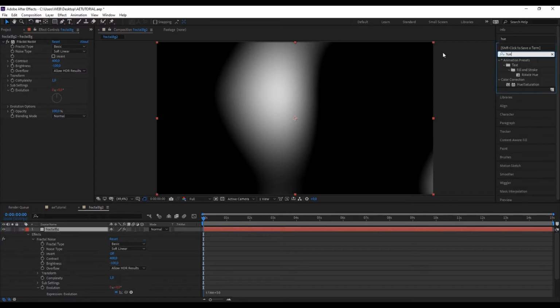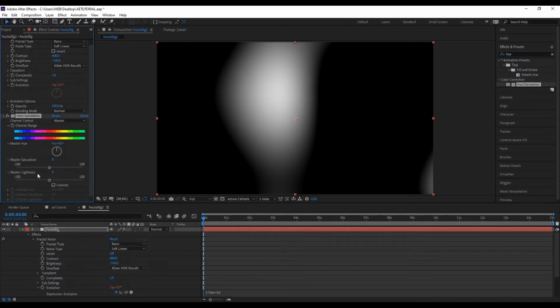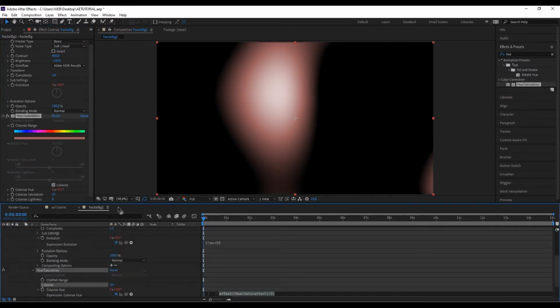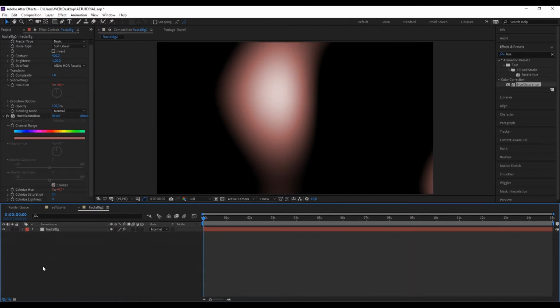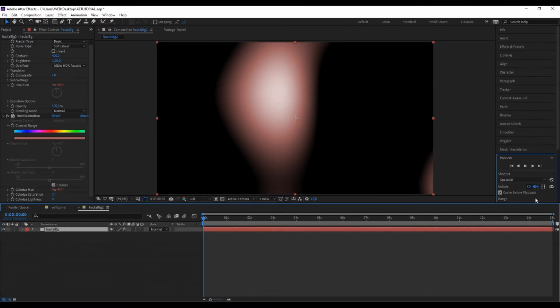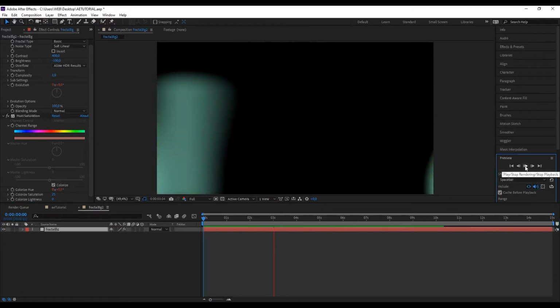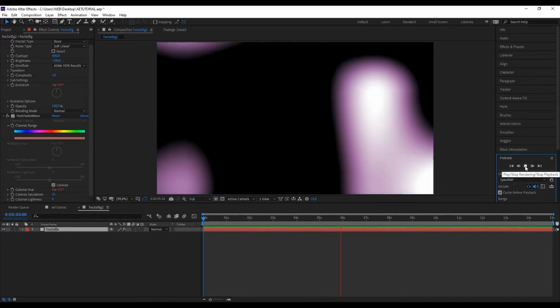Then apply the hue saturation effect to this layer. Activate colorize. And hold Alt key and click colorize hue. And write time star 50. It's good to me.